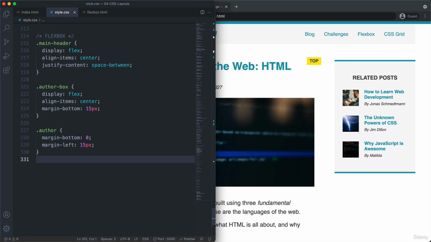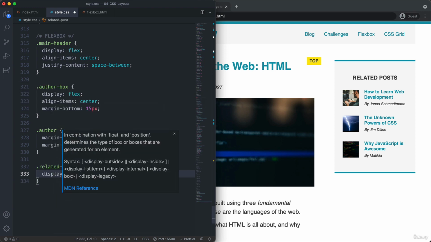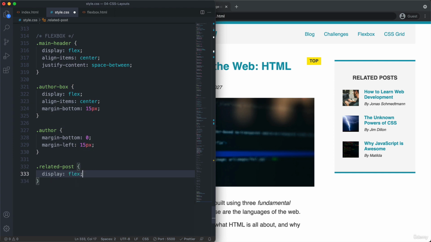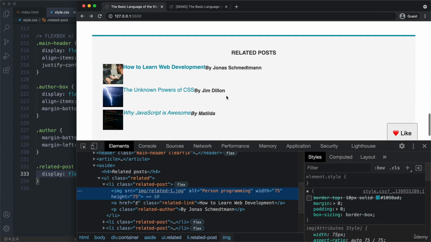Now going back here to our CSS, the flex container should probably be the related post, right? So related post, and set display to flex. And this is the one. But now we have the problem where all of the three are now flex items. So you see, this one and this one and this one are all flex items. And that is not what we want.